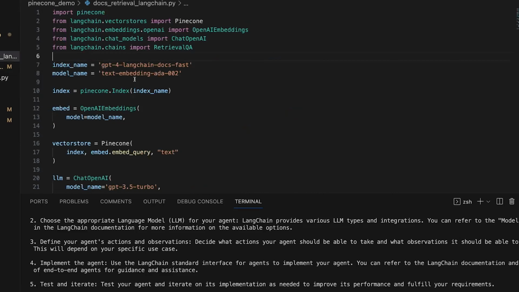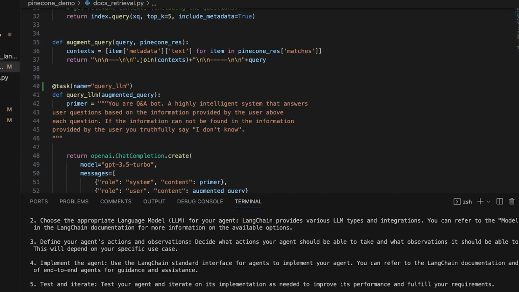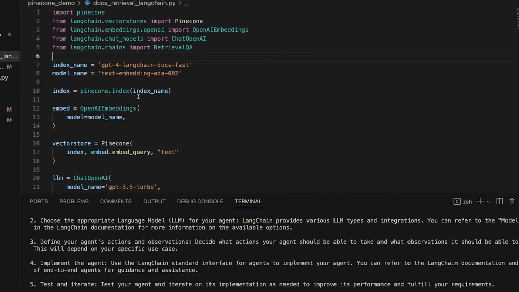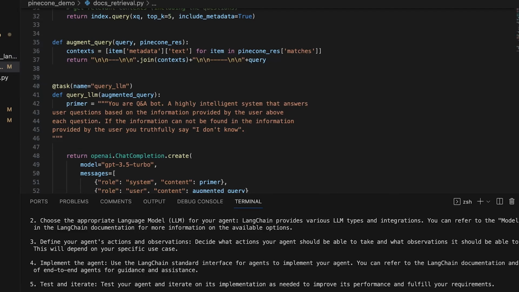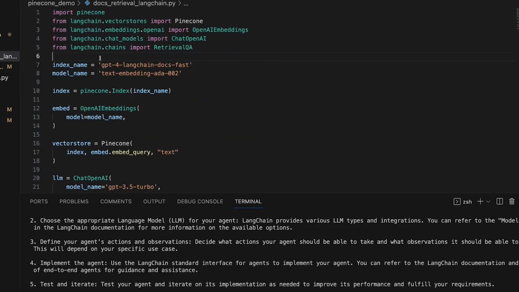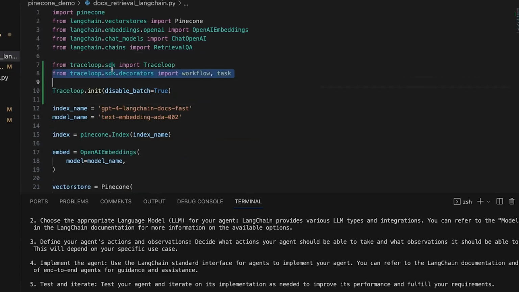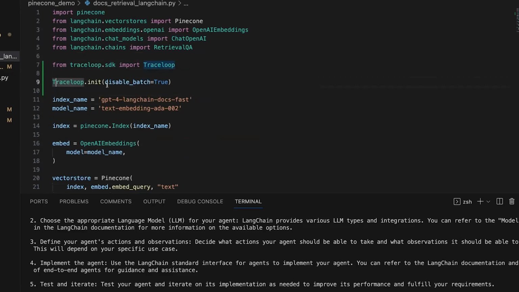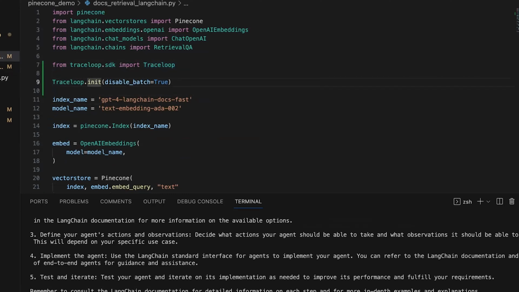So I have the same example you've seen here. I've rewritten it with LangChain. And if you're using LangChain, we just copy and paste the same Traceloop initialization. So right, these two lines, I'm just calling traceloop.init. And let's run it.